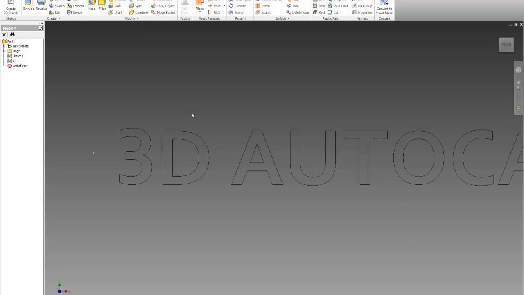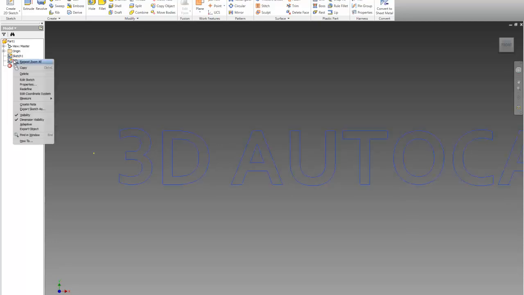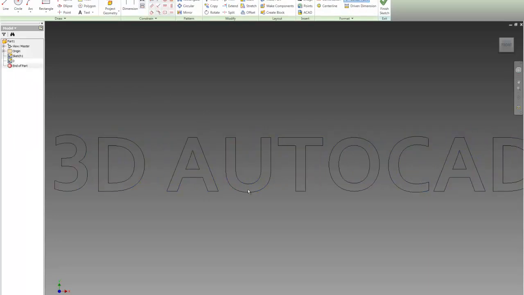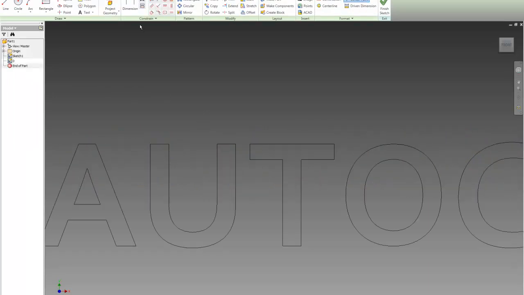Okay, now we can go in here and we can go on the 0 layer and we can edit sketch just like you would any sketch. We can go in here and put a little halo up here. Let's put a little halo above the AutoCAD here. I'm going to come up off the center point, and there's my little halo.